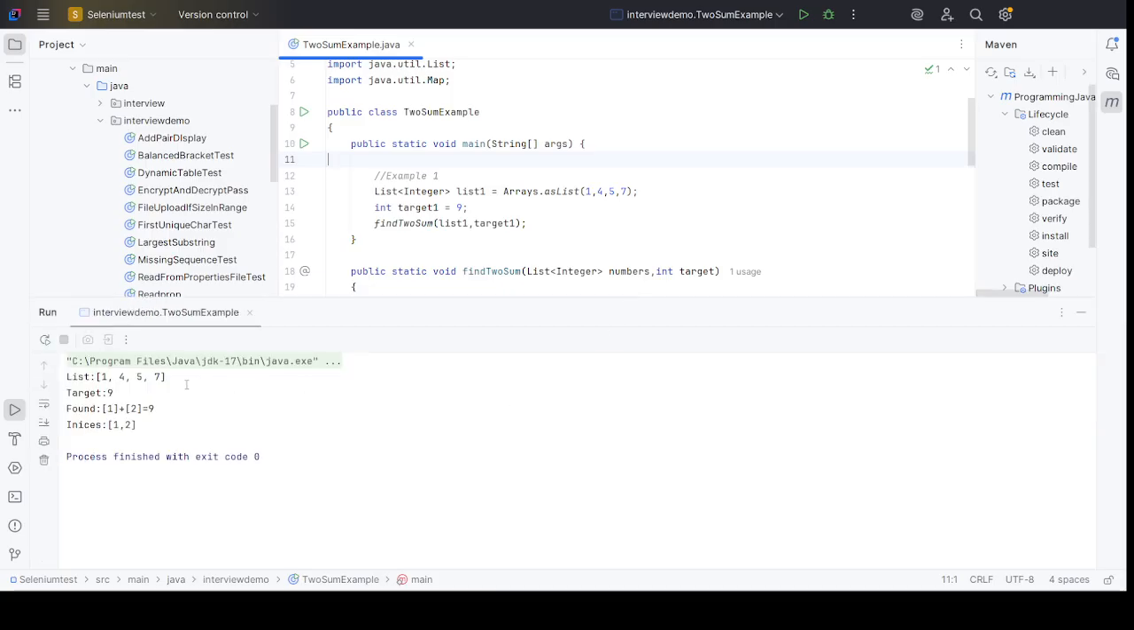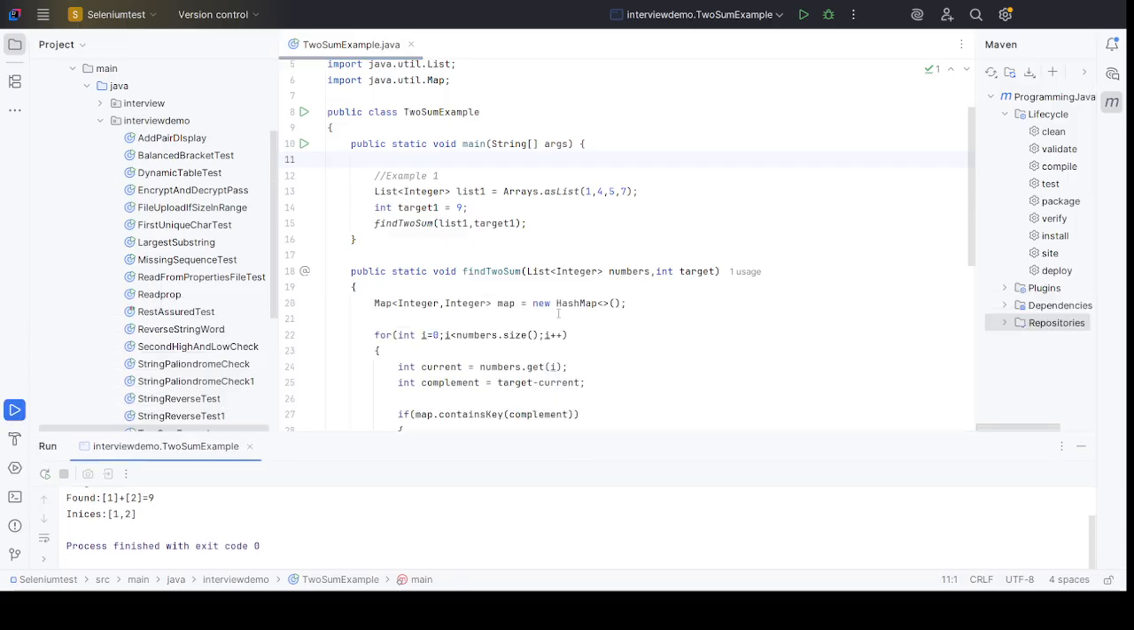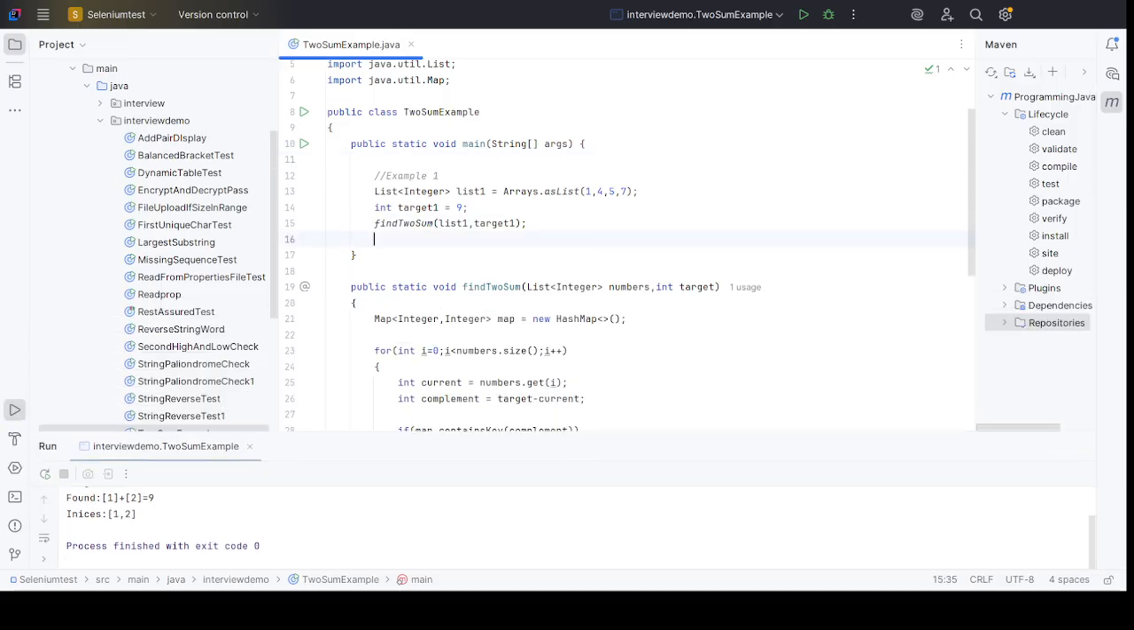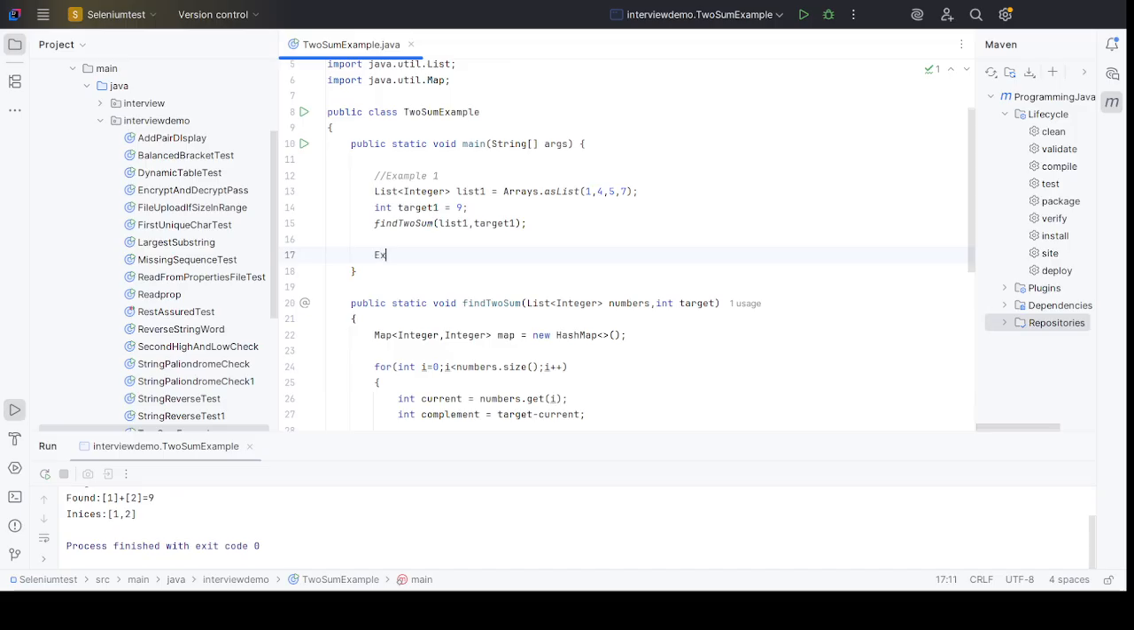So list is 1, 4, 5, 7, which is correct. Target is 9, that is correct. And it found 1 plus 2, that means index 1, which is 4, and index 2, which is 5. So 4 plus 5 is equal to 9. So indices are 1 and 2. Working absolutely fine.